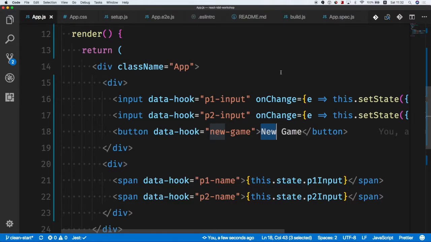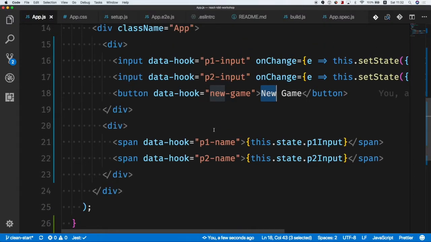So let's continue. Let's continue with our refactor. So remember, we cheated here.